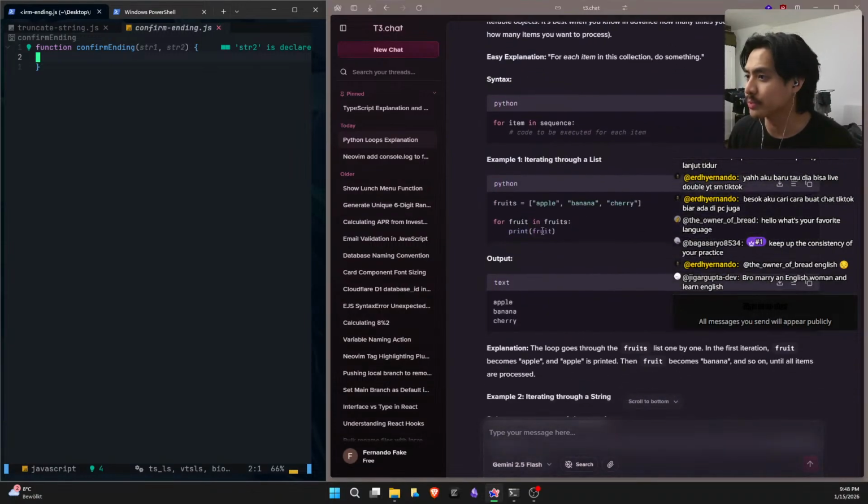Kayak contoh, kita punya array ya. Array itu kan data structure yang isinya list array item. Terus kita pengen ngeprint atau nunjukin si apple, banana, cherry ini, kita pengen print satu-satu gitu. Sebenarnya kita bisa aja tulis fruit dot kosong, fruit kosong. You know what? Let me show you.